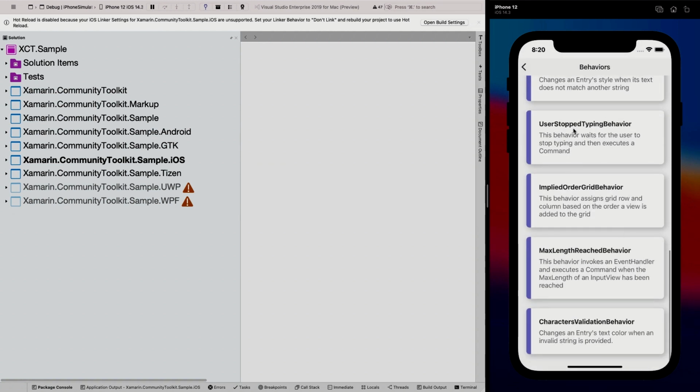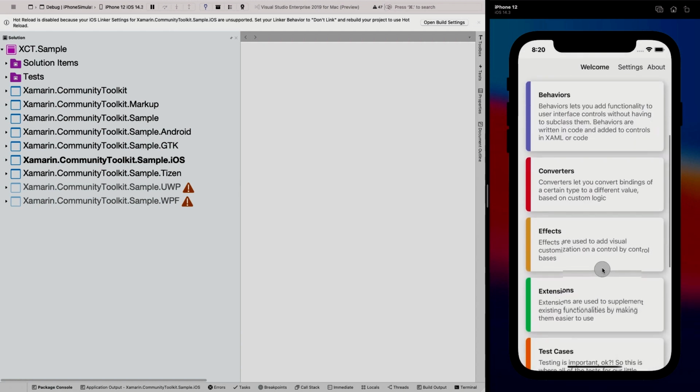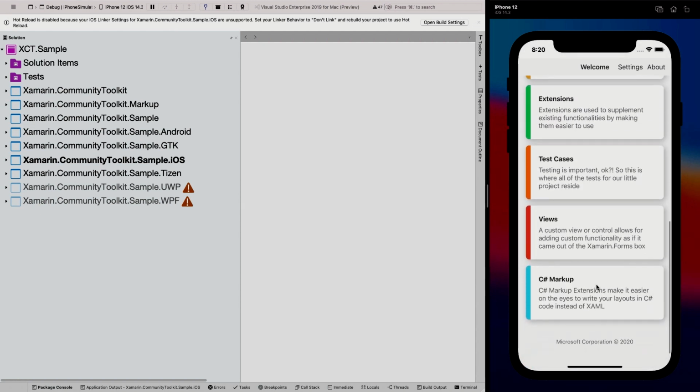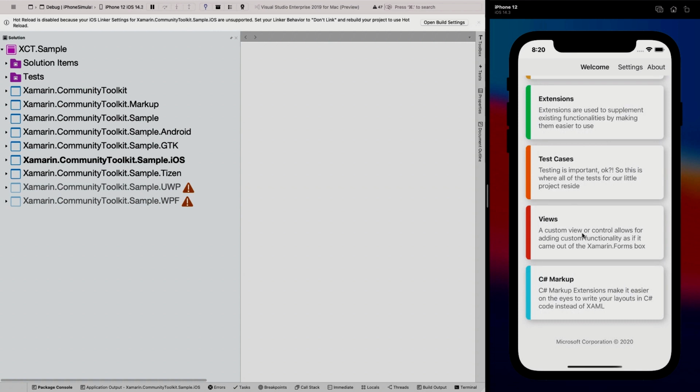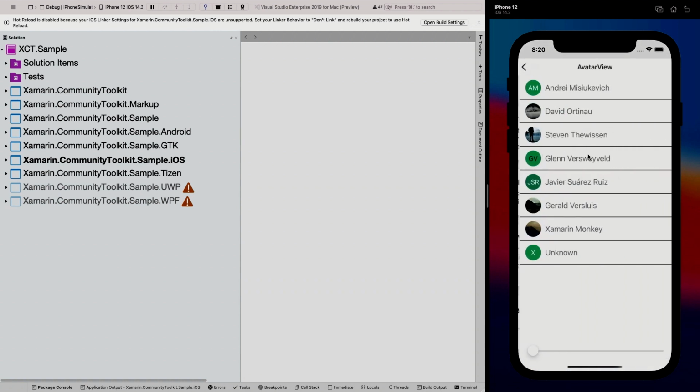Lots of cool stuff in here as well. But I think what is most beautiful for everyone is C# markup. That is pretty cool as well. This whole UI is built up out of code, C# code, in a fluent way. So go check that out. It's pretty awesome. But also a lot of views. So we have the avatar view, which can show you initials, or when there is an actual avatar, it can show you the actual image, without doing anything too fancy. This will work pretty much out of the box.